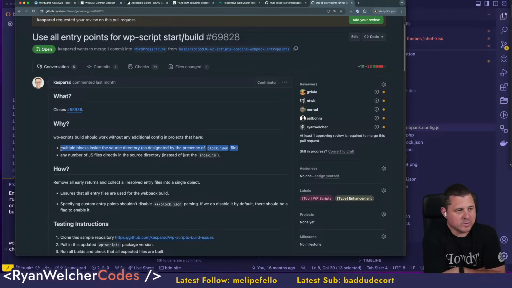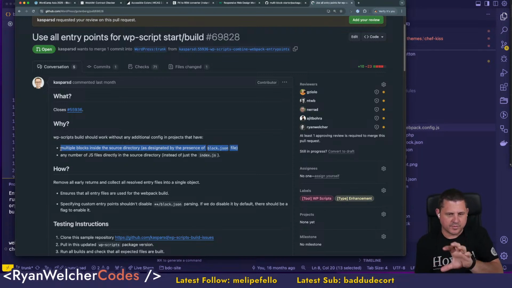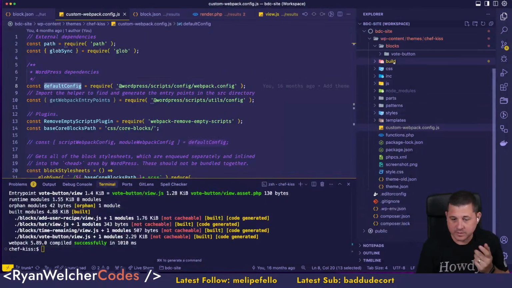I think there was work being done around having it include, so if you have a bunch of JS files in there, it'll do one each. Right now it just looks for index.js, but it will also parse any block.json file that sits inside of the source directory. Because that's literally what I'm doing here.